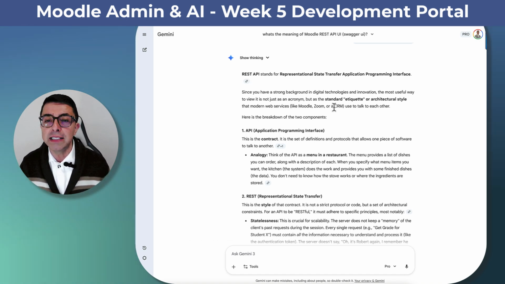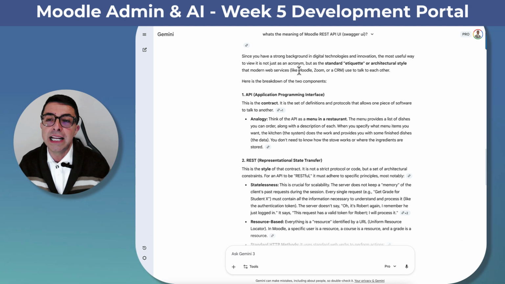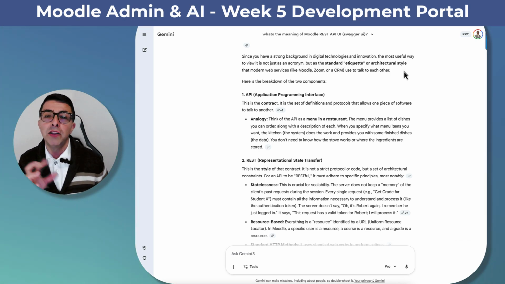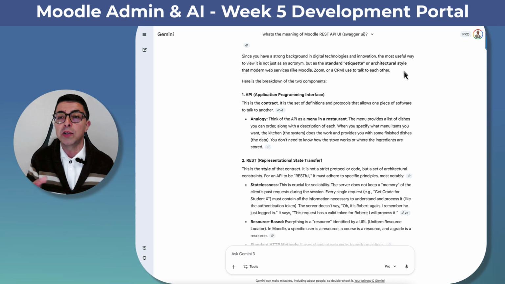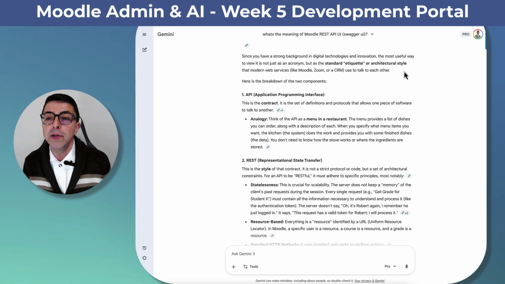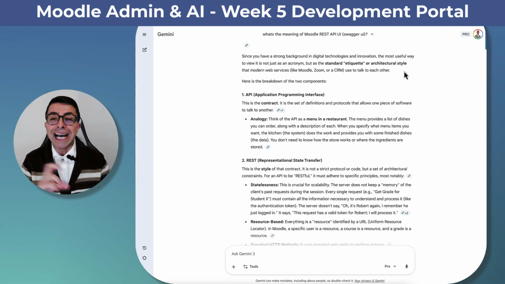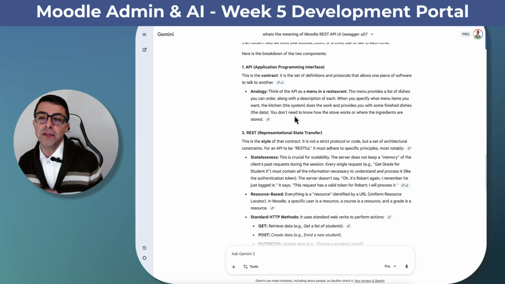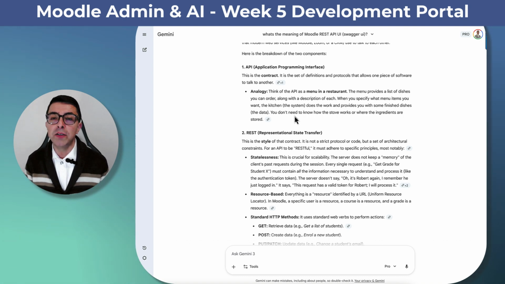And here it basically shows what it is. It is like the standard etiquette or architectural style that modern web services like Moodle, Zoom, or a CRM use to talk to each other. So it's like a language, it's an interface, right? So in this case, it says this is the contract. It is the set of definitions and protocols that allows one piece of software to talk to another. I think this is important.